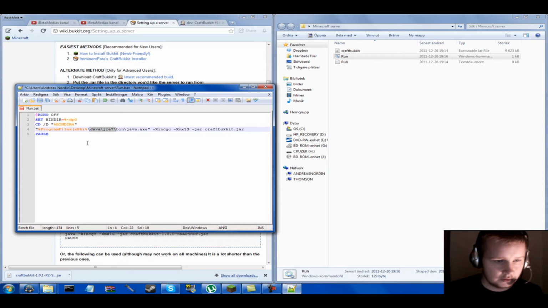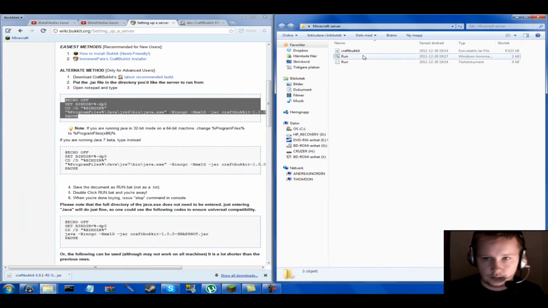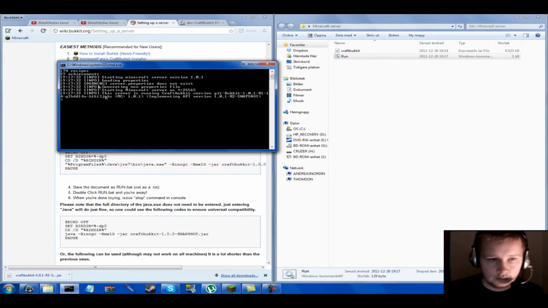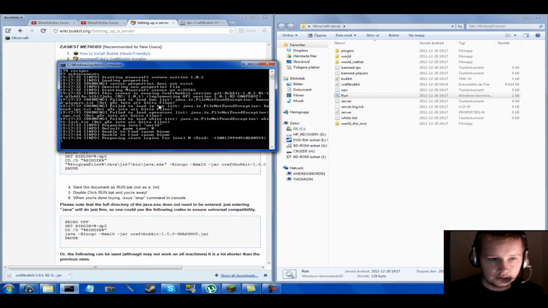I have Java installed in both Program Files folders, so I'm going to keep it as it is, basically. It's gonna save that. I'm gonna exit this. You can delete that first. Then you're gonna run this batch file. It's called batch, and it's gonna start the server for the version and all this.